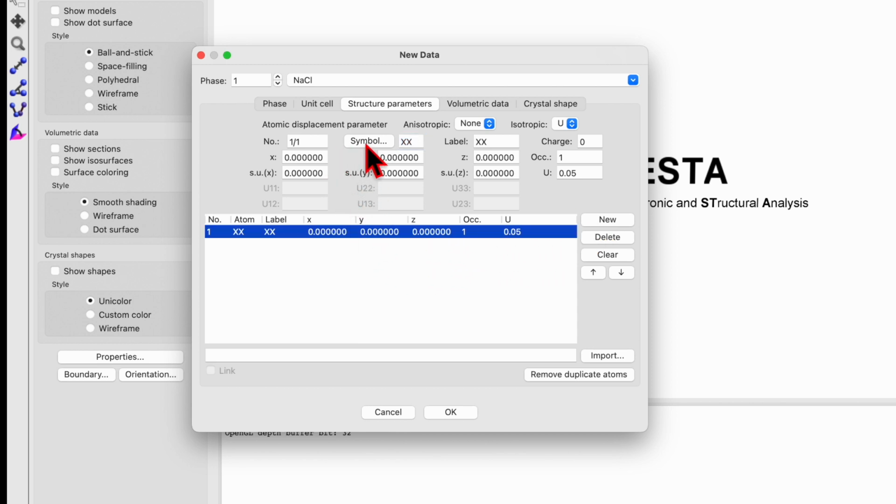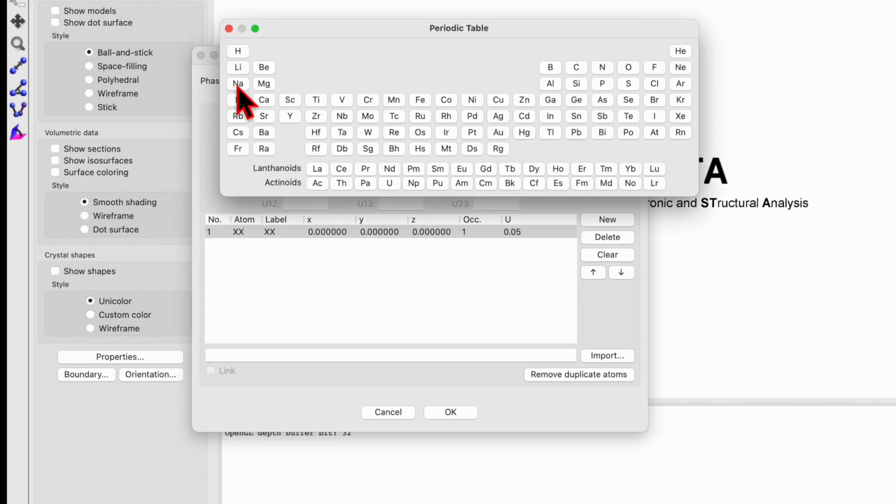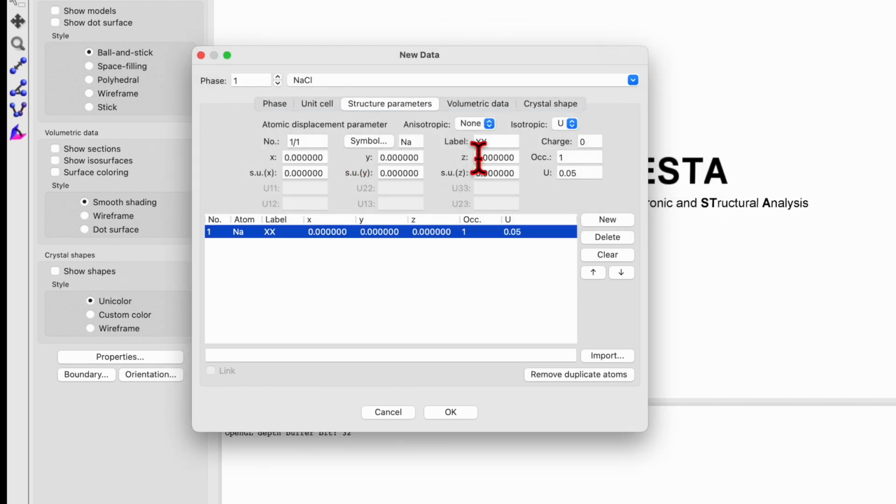So this is the first atom. Let's click on the symbol and choose the atom as sodium. You can give a label, whatever you want, so it's sodium, and the charge is +1. Occupancy is 1. Remember the Cartesian coordinate is 0, 0, 0. Okay, so that's about the sodium.